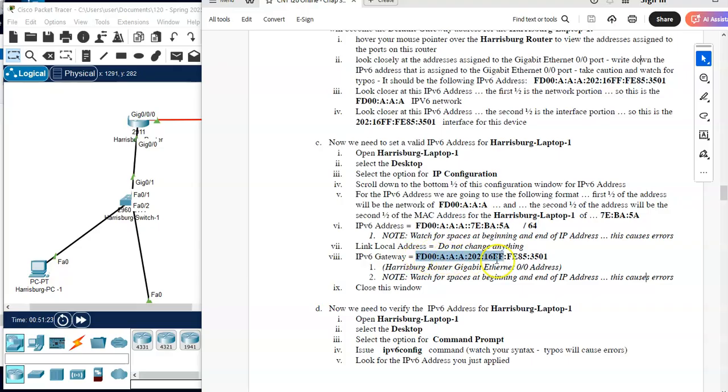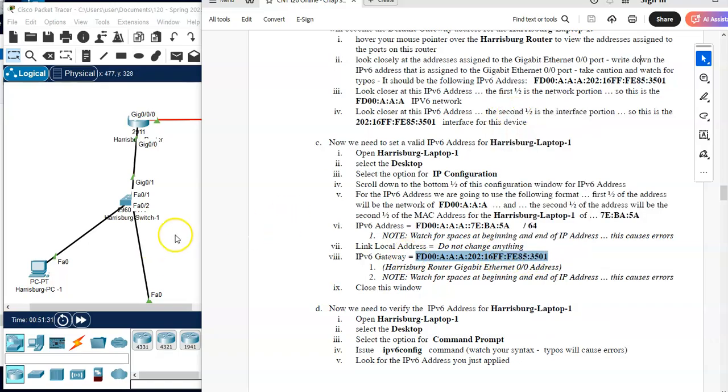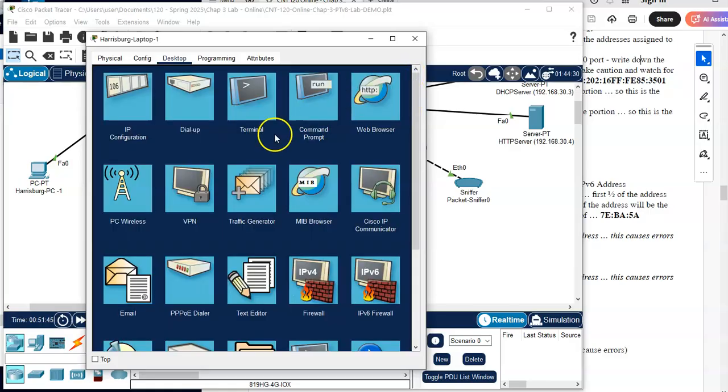We can be smarter, work smarter, not harder here. Highlight this, make sure I don't get anything extra at the beginning or extra at the end. Right click, copy carefully. Go to this laptop again, and I will paste it in for, not the link local, the gateway address right here. The gateway address right there. All right, again, making sure I don't have an extra space at the front or the back. If I go to close this and I don't get any errors, awesome, I have done it well.